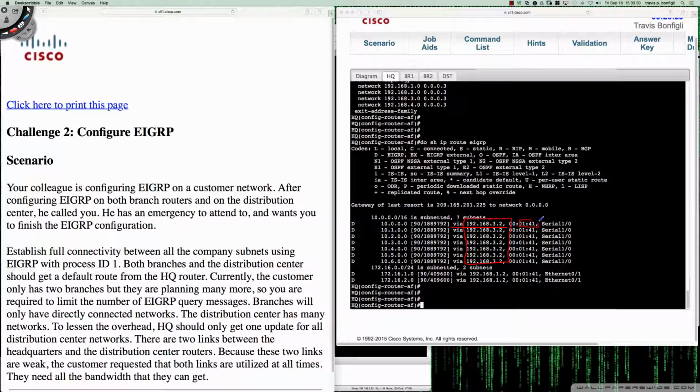This is how long the adjacency's been up, 1 minute and 41 seconds. This is the local interface on this router that I would go out to get to that neighbor. Here is my metric, and here is my administrative distance, and here's the route. So I've got a route for 10.0.0.0. I'm learning routes for 10.1, 10.2, 3, 4, 5, and 6. And from the successor 1.2, we're learning about 172.16.1 and 172.16.2.